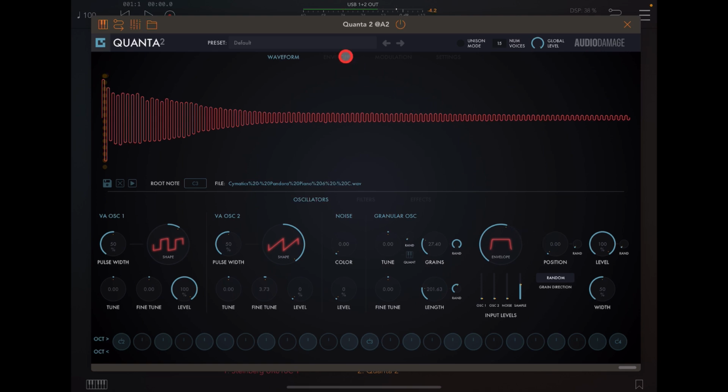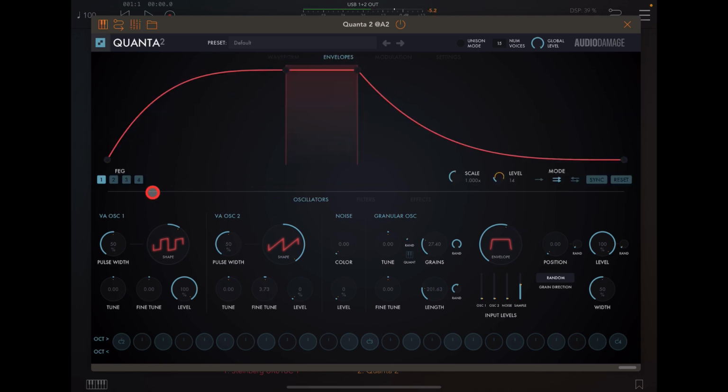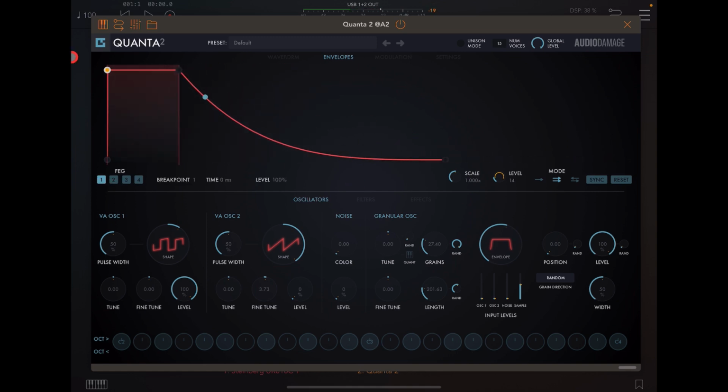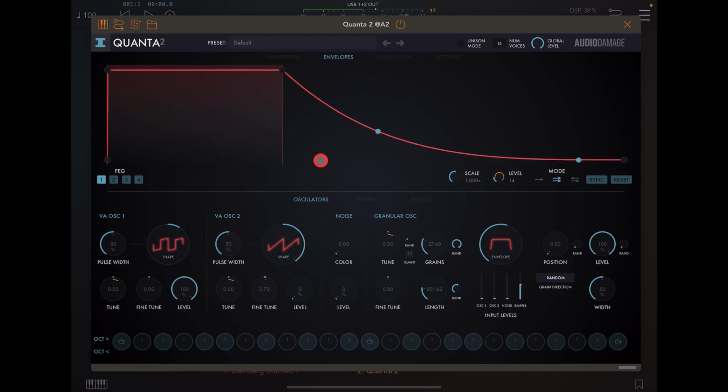Let's go to our envelopes to start off. Your first envelope here, this first FEG, is already pre-assigned to your velocity or amplitude. So let's take the release down a bit. Let's turn this oscillator down and turn the sample engine up.